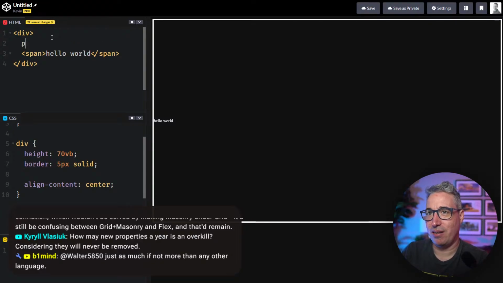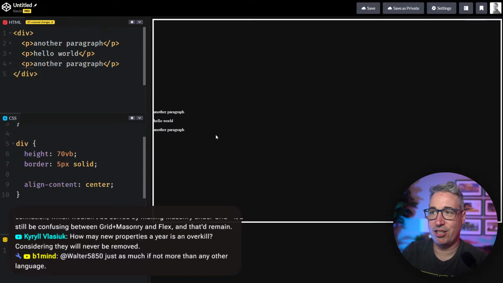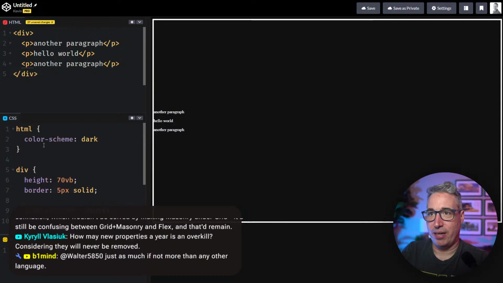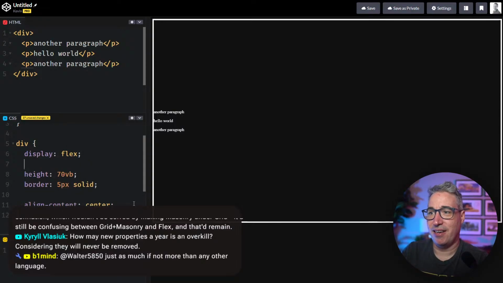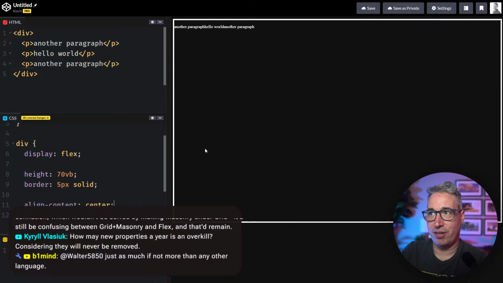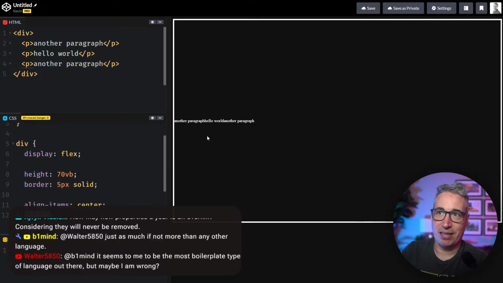Thinking about that wrong, but let's just put another span here. Or not span, won't be a good idea. Let's make these both paragraphs. Another paragraph and another paragraph. So yeah, it's essentially like align. Let's make this div display flex. And if we wanted to vertically center these, we'd be using the align items center. So it definitely is weird that it's different.